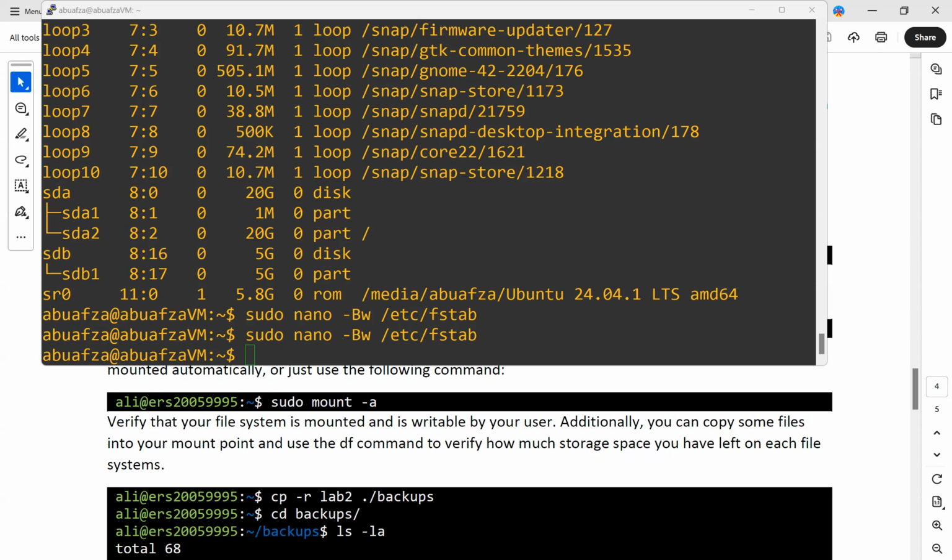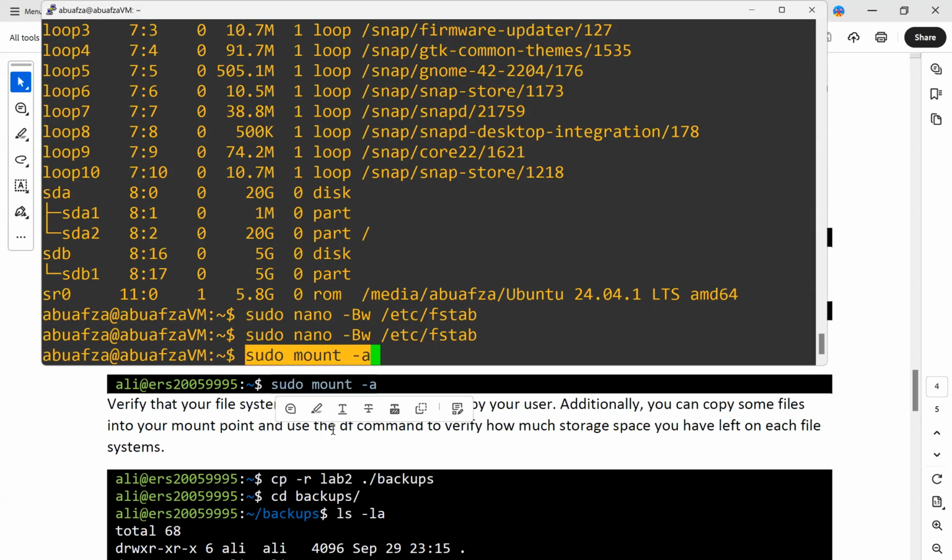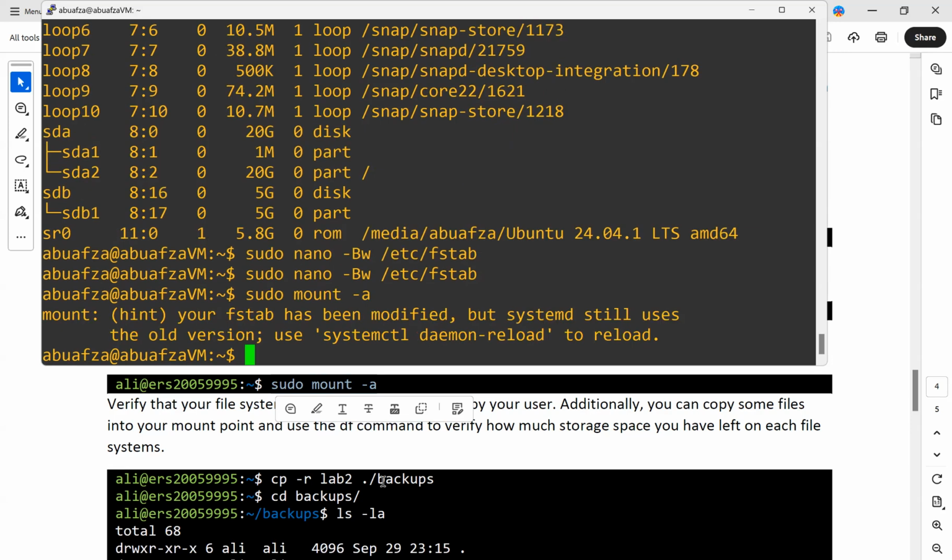Okay, now let's move to the instruction. I write down, save it. Now write this command: sudo mount -a. So let's copy this one and write it, sudo mount -a. Press enter. It says mount has been modified, but the system still uses the old version, use systemctl daemon-reload to reload.